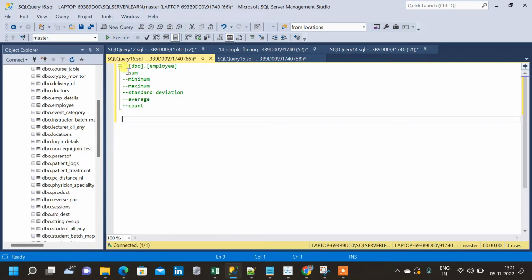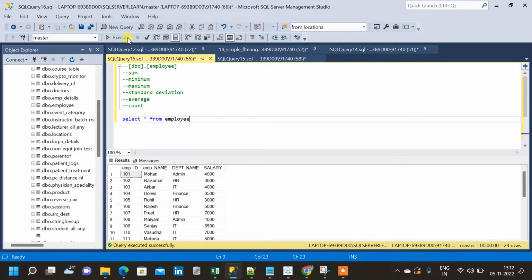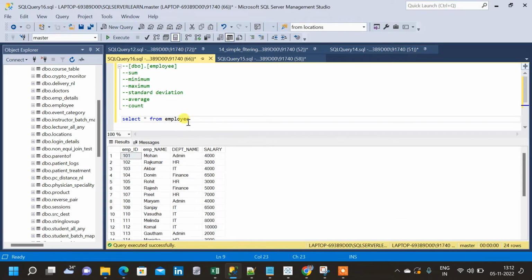Before starting, let me query the table and show you what schema the table has. We will be using the table employee. Select star from employee table. Let me execute this query and see the schema. As you can see, I have executed the SQL query and we have got the table. The table consists of 4 columns which are employee ID, employee name, department name and salary.